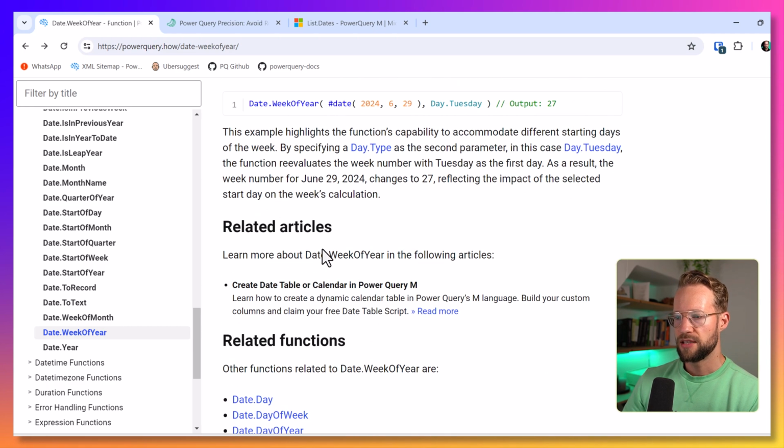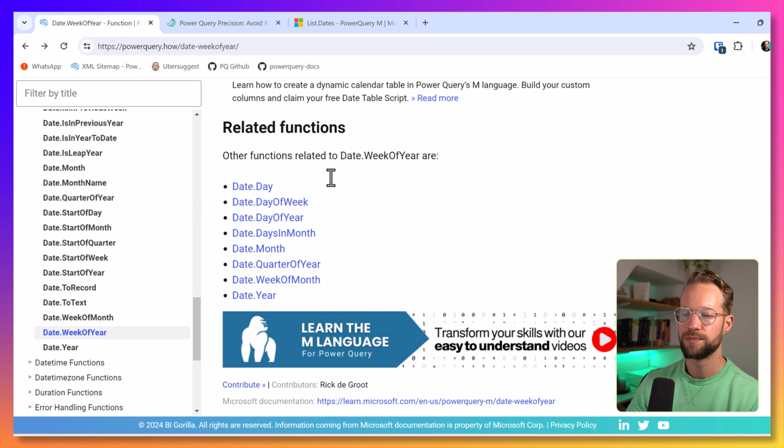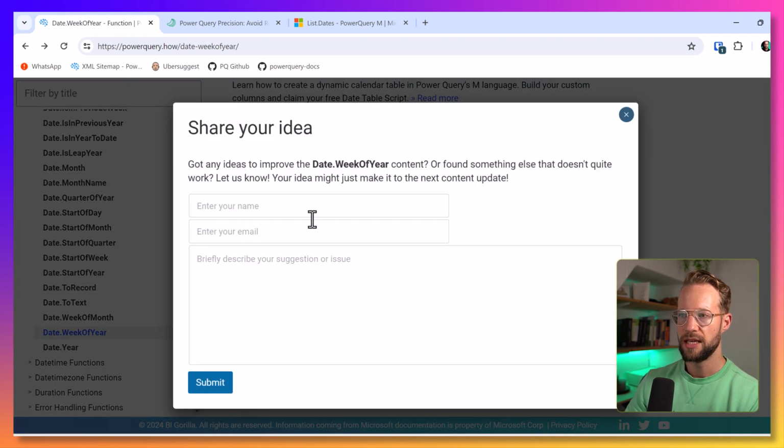Now, if that isn't great enough, I also want this website to be a community kind of thing. So if you feel like there's an example which should be added to the website, or if there is a mistake or an idea that you have, you can go to the bottom of the website, click on contribute, and over here you can enter your name and email and suggest what kind of idea you have. If you do that, I will consider it and see if I can update an article with your idea. And in that way, you can help make Power Query How even better.